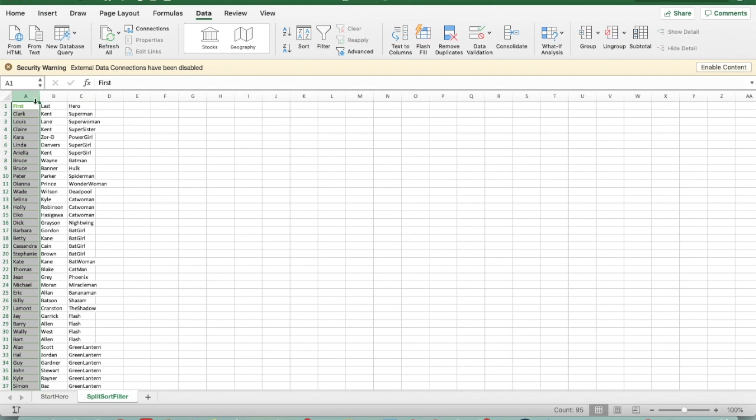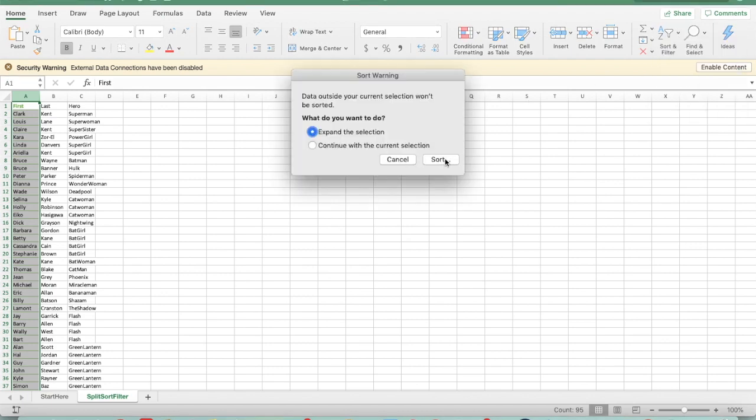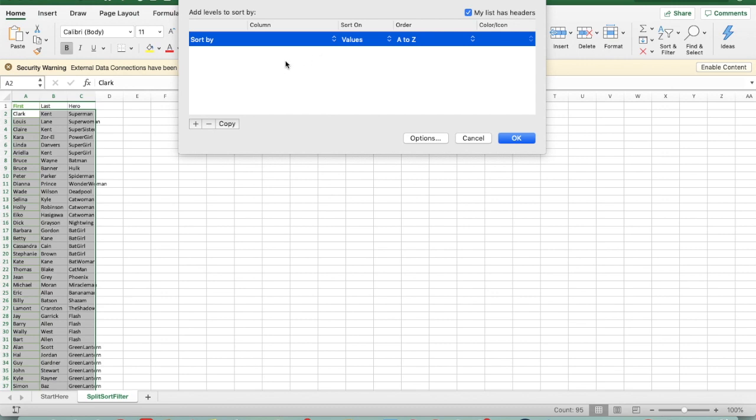The next thing that we want to do is custom sort this data. And to do that, we have to go to the home ribbon and press the sort and filter button, and then we go to custom sort. The reason we want to do that is because we want the superhero names to be together to see what their names are and what their names are actually in the comics or their lives.